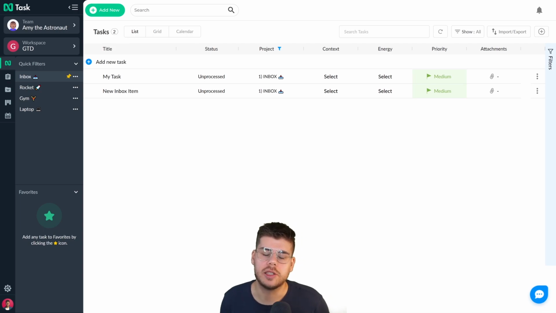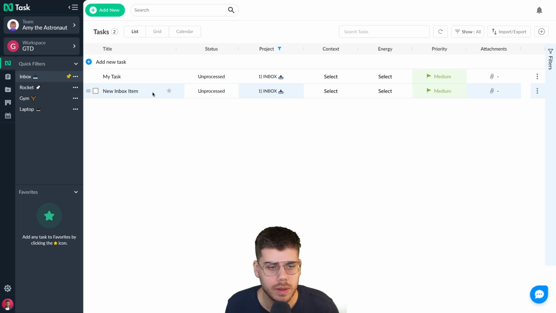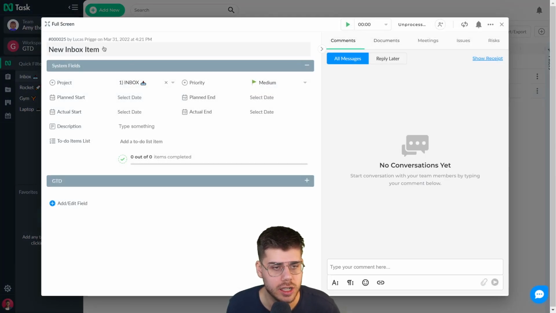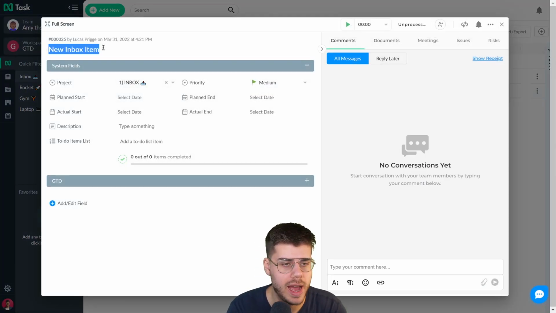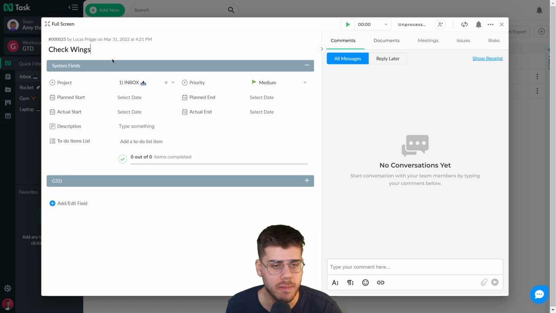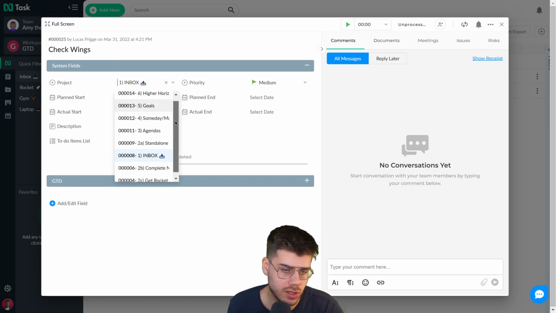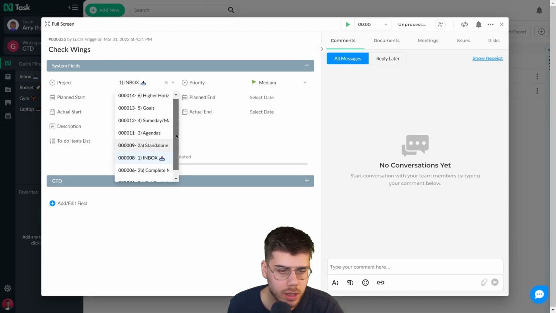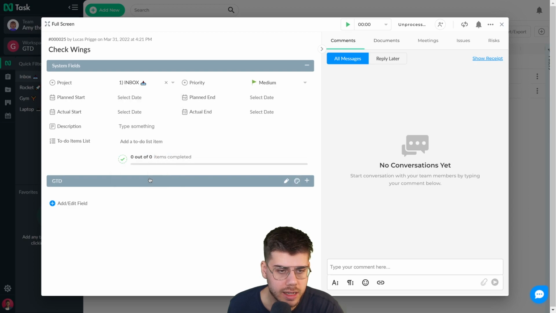Let's now clarify these 2 items that we've got in our inbox. First, new inbox item, we press it, and we can change the title. Let's imagine that Amy the astronaut has to check the wings on the rocket. So we do check wings as the name. We change the project to one that we already have, which could be get rocket ready for launch. We can hover in there, you see the full name.